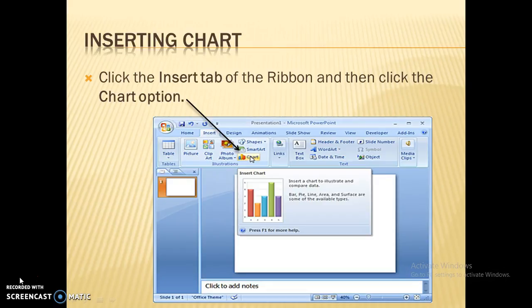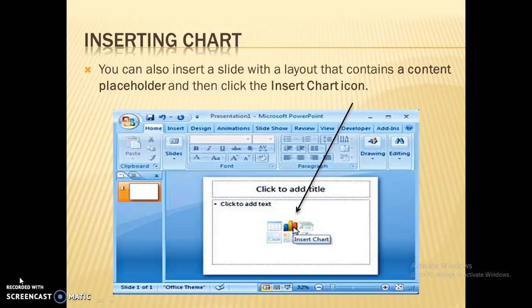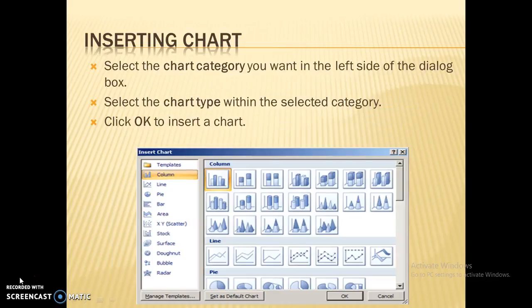First, how to insert your chart. So first click the Insert tab on the ribbon and then click the Chart option. You can also insert a chart in some other way. You can also insert a slide with a layout that contains a content placeholder and then click the Insert Chart icon. After inserting the chart, you can select the chart category and you can select the chart type. After that, click OK.